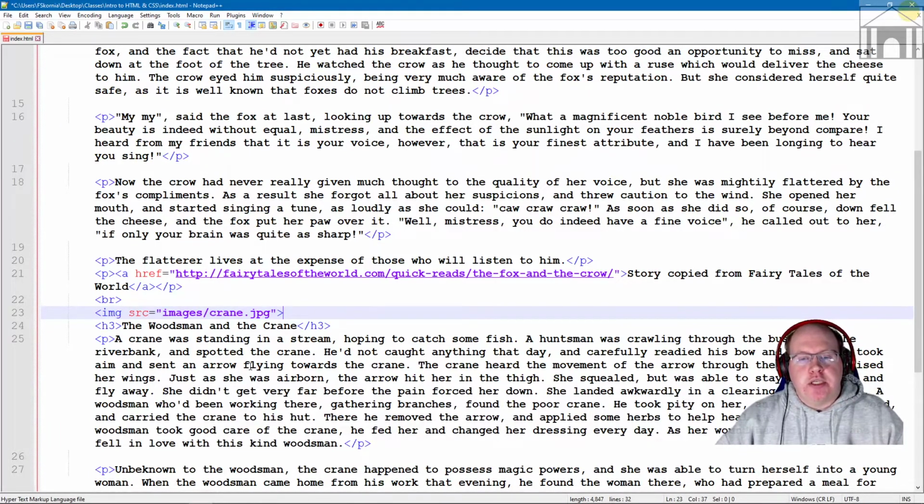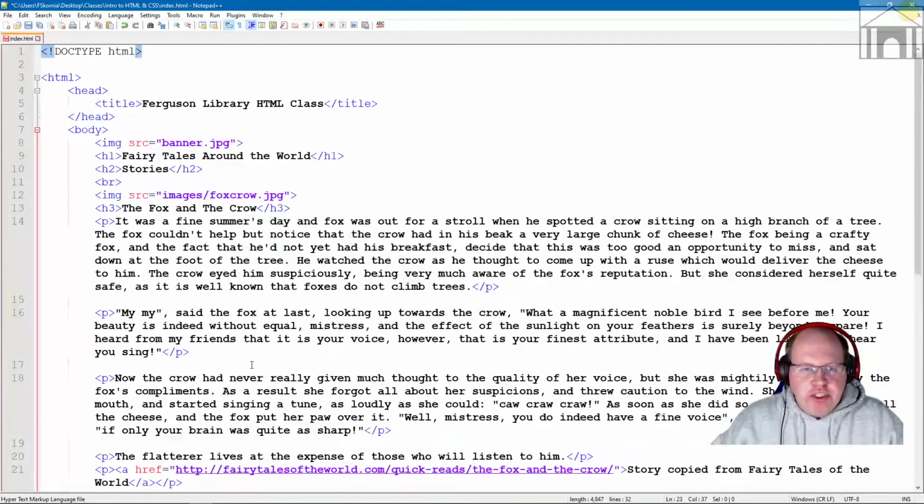So I'm going to give you about 3 minutes. Go and do this on your own, in your own file. Enter in the 3 different images there. Above Fairy Tales Around the World, this H1, you're going to do image src equals, and then in quotes, banner.jpg, close bracket. Remember that.